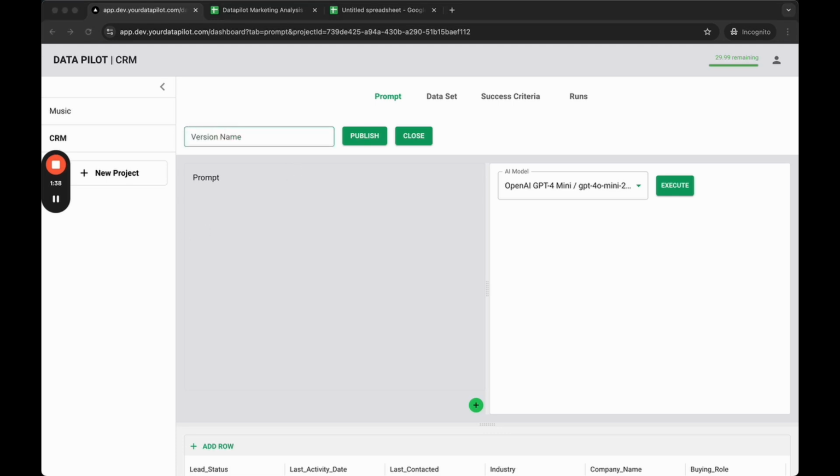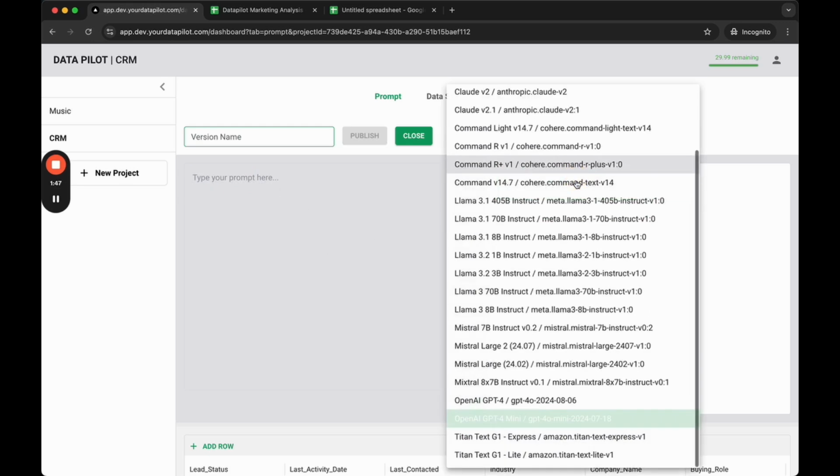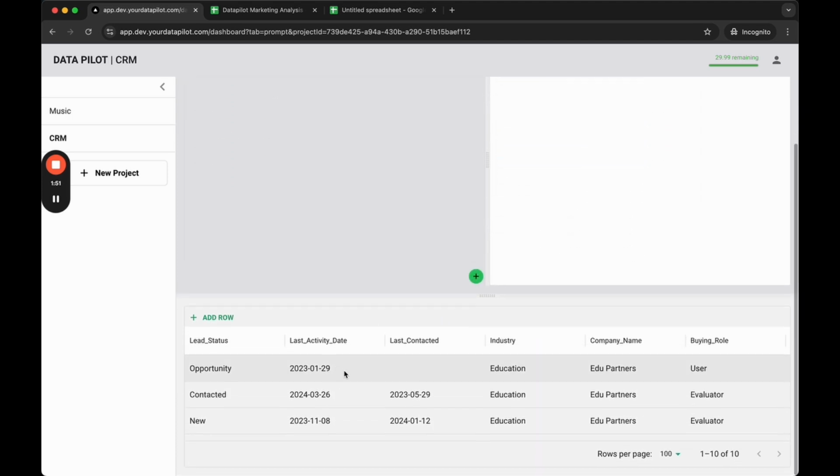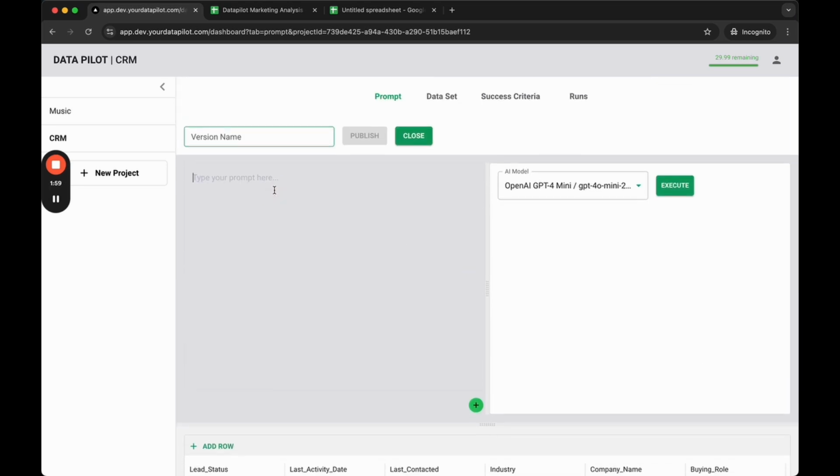So what we're going to do here is construct this prompt on the left-hand side and evaluate it using one of the several LLMs that are available to us. We'll choose this particular opportunity in the CRM database, and I'll build a prompt now.